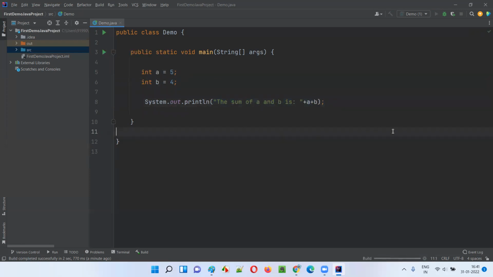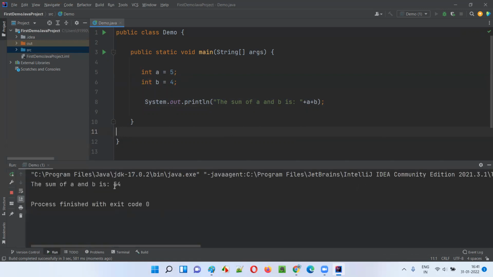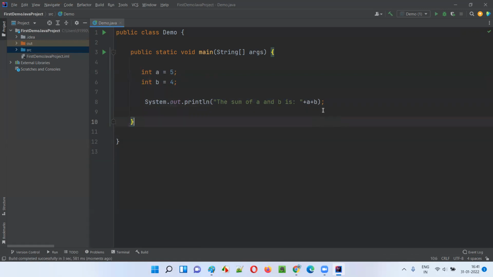You may be shocked why we got this output, right? Sum of A and B is 54. Why did we get this kind of output? Okay, this is not the correct one. So that's the reason, guys. In this kind of situation, where you use A plus B and you want to get a proper result, sum of A and B is 9, you want to get here.